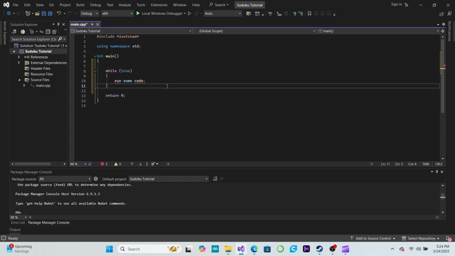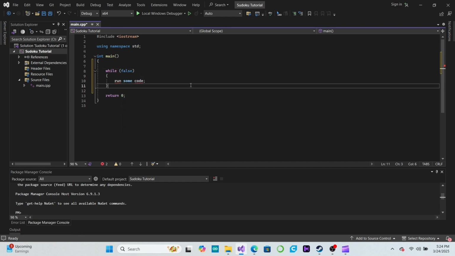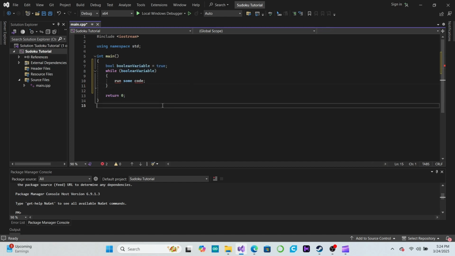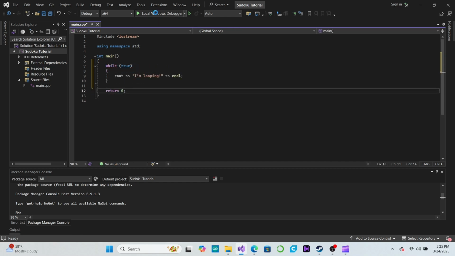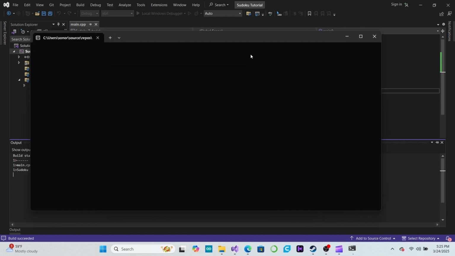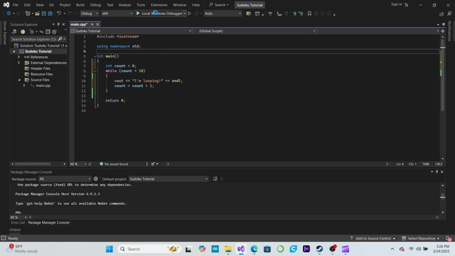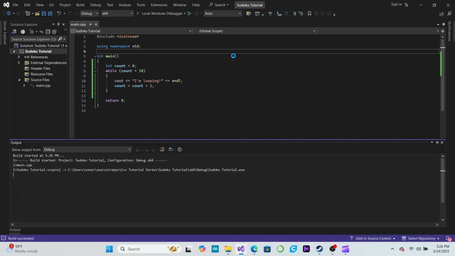We can hardcode the condition to true or false manually, resulting in a loop that either executes forever or never executes at all, or we can use either a bool variable or an expression as the condition, allowing us to let our program choose when to exit the loop. As an example, this while loop will simply print the statement "I'm looping forever" until we manually close the program. And this while loop will print the statement "I'm looping 10 times" and then exit the loop.